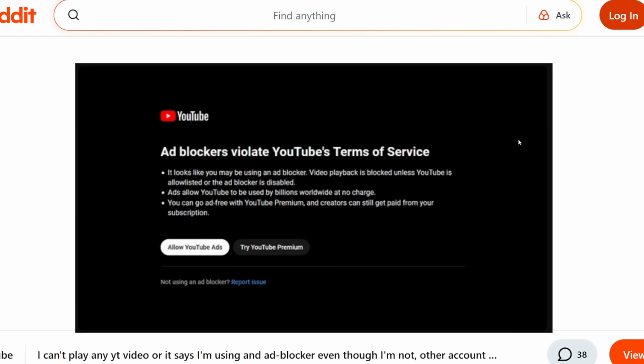There have been tons of screenshots that people have taken throughout the years where YouTube's attempt to deal with ad blockers keeps changing. Sometimes they're direct and they say ad blockers violate YouTube's terms of service. "Looks like you might be using an ad blocker. Video playback is blocked until YouTube is allowed on the ad blocker and the ad blocker is disabled." And then they always throw in their advertisement of YouTube Premium when they see that you have an ad blocker.